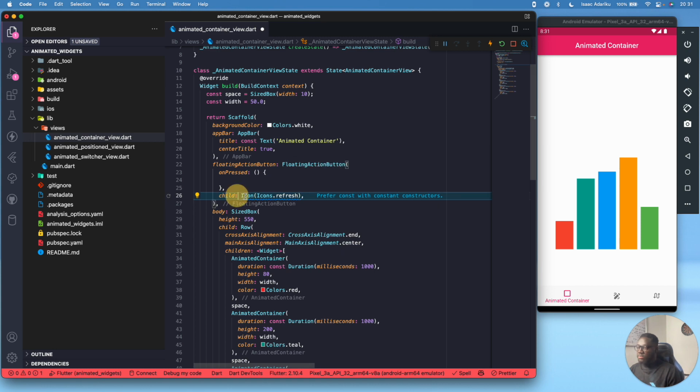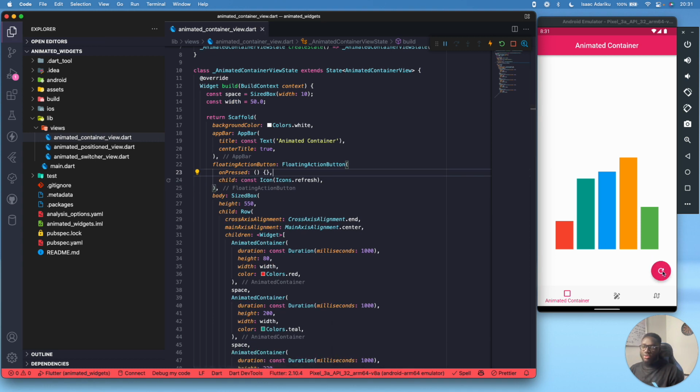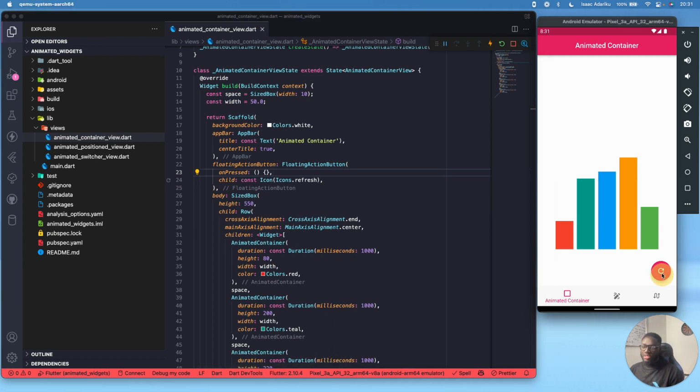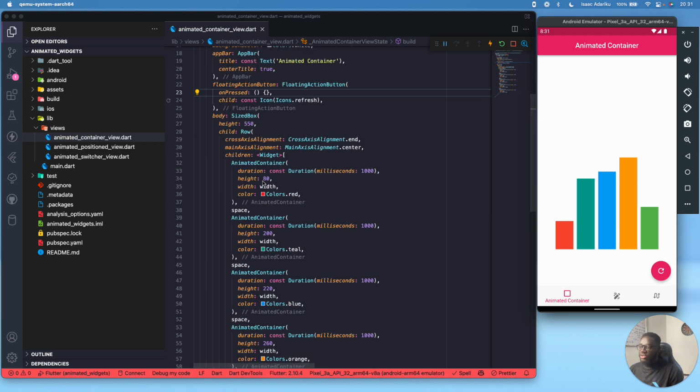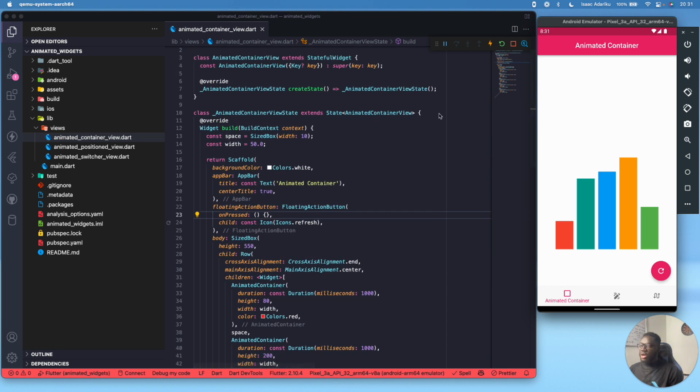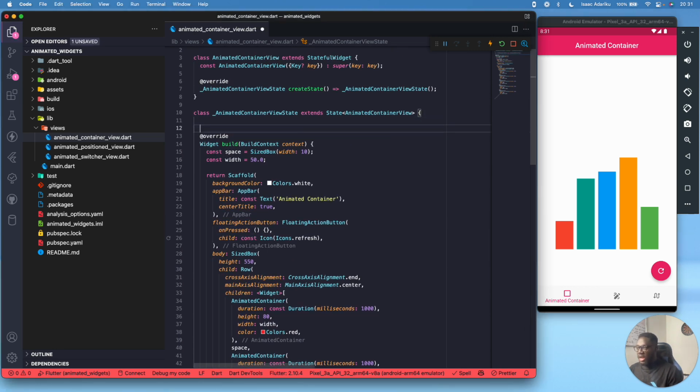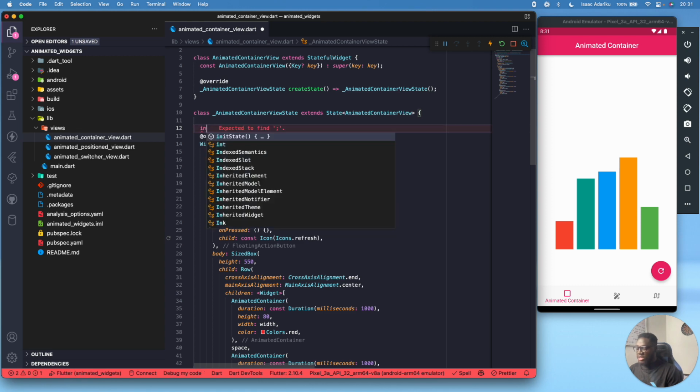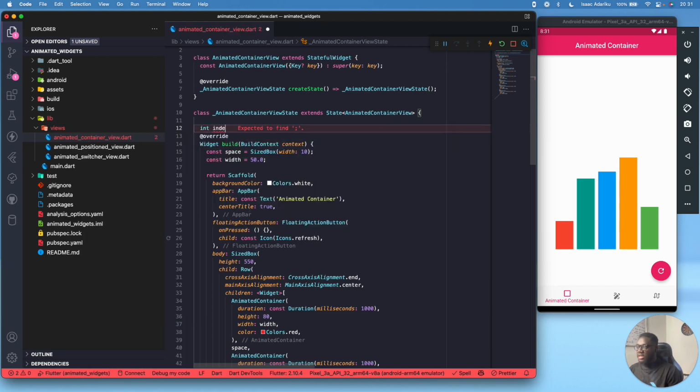Let's save, and you can see this is the floating action button. This is our refresh icon, the icon on top of it. So now when we click, there's nothing happening. So we will need a value to change for this animation to start changing. So I'll add an index. Let me give an index a value of 1.